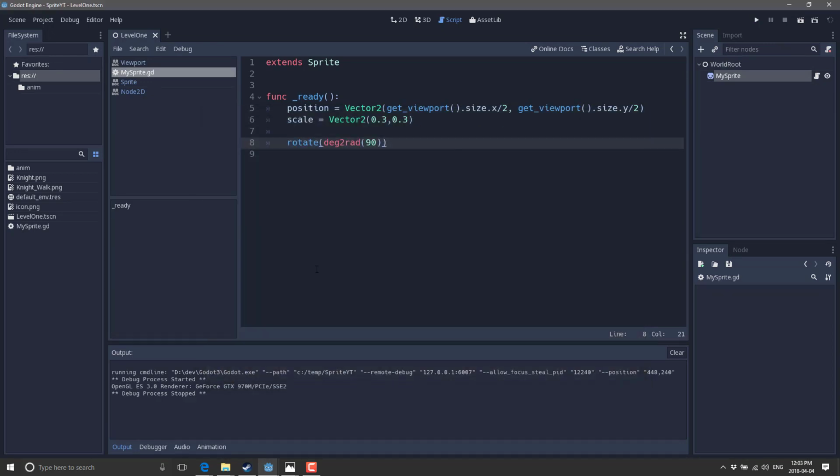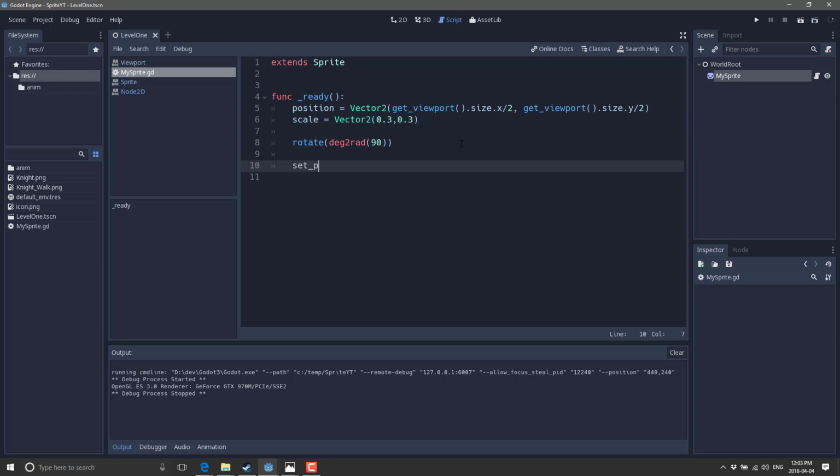You could have also passed in a negative and rotated it in the opposite direction, or I guess I could have passed in 270 and ended up with the same result. So that really is the process of animating this guy. Now the last thing I'm gonna do is, we're gonna do on a frame by frame update. So set process equals true. And now let's implement the process function.